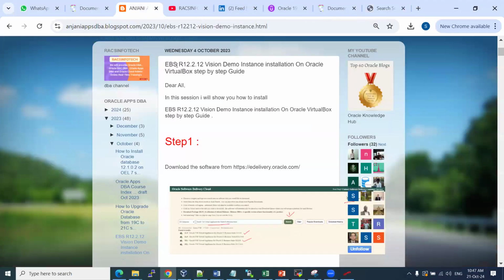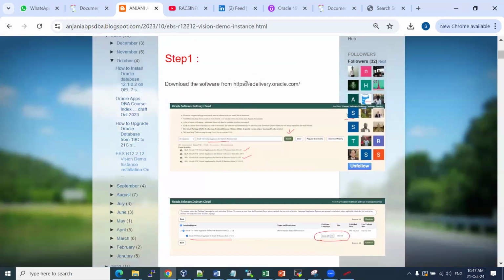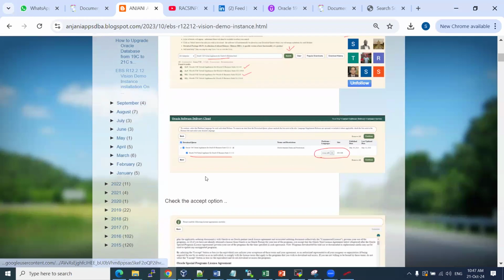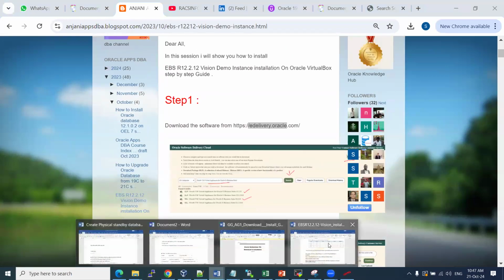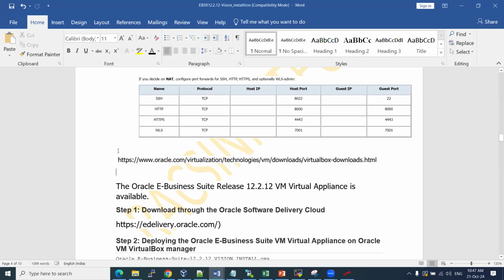Yes, here it is. In my blog also, you can check eBusiness Suite 12.2 Vision Demo instance. I have given step-by-step instructions for connecting to eDelivery and downloading the software. Okay. This I'll put in our description. I'll add this VirtualBox download link also.